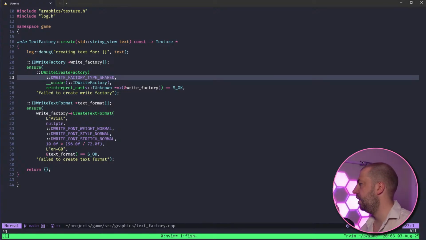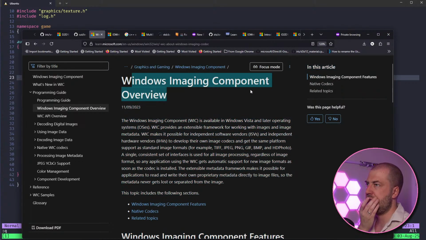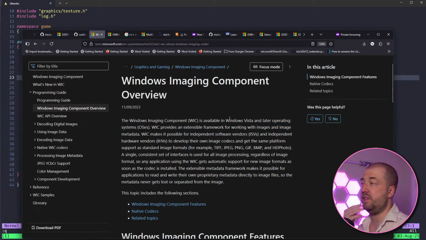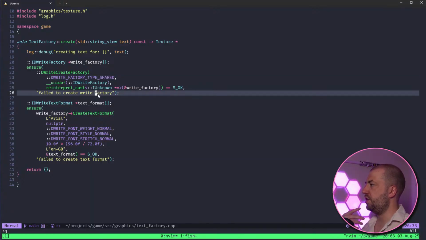We'll see what happens. What we want to do today is use the Windows imaging component, which is available in Vista onwards. So sorry if you're on XP, we will not support you. Extensible framework for working with images and image metadata. This is going to allow us to create a buffer of the right image format that the DirectWrite API can understand and write to. We can then lock it, which gives a pointer back to the data, and then we can stick that into OpenGL.